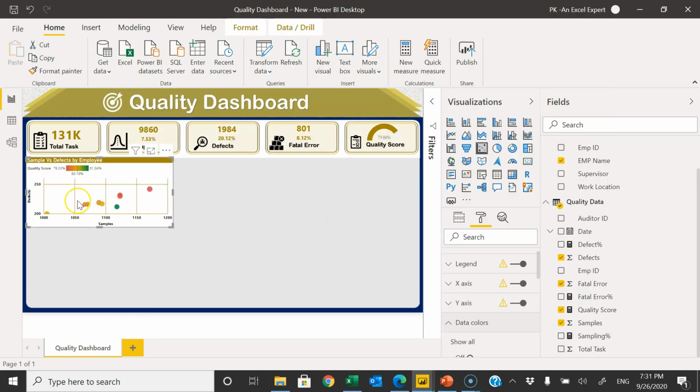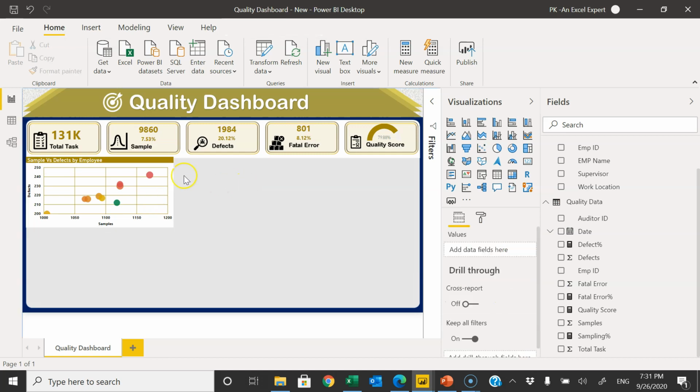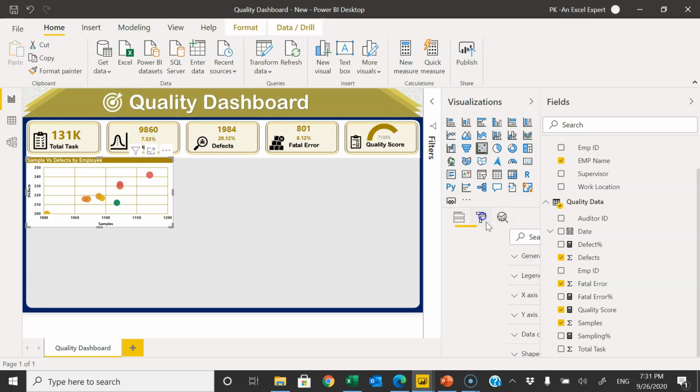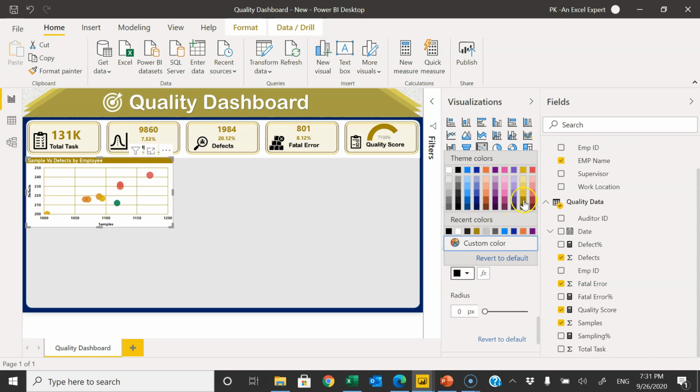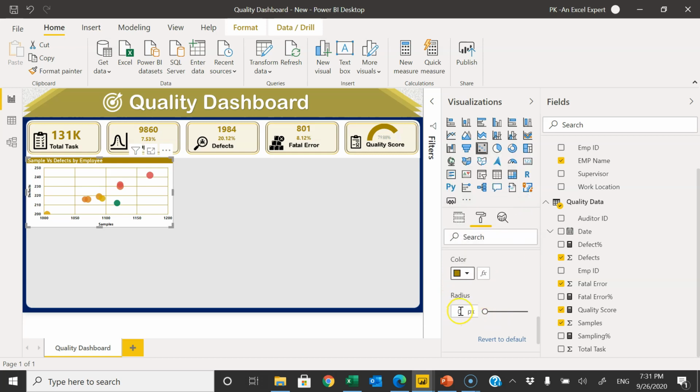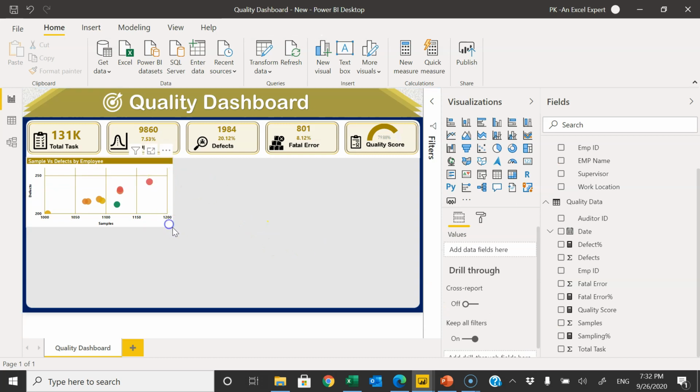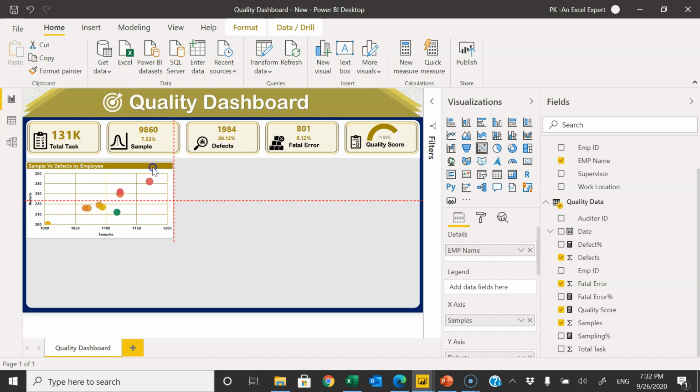Okay, so you can see the color has been changed, and we don't need to show this legend here, so we can turn off the legend. So now it will look like this. Our first chart is almost ready. We just need to put some border here. So on the border, we will put the border color the same theme color. Let's take this one, and the radius we will take around 5 point. Now we can make it slightly bigger like this. So this chart is ready.